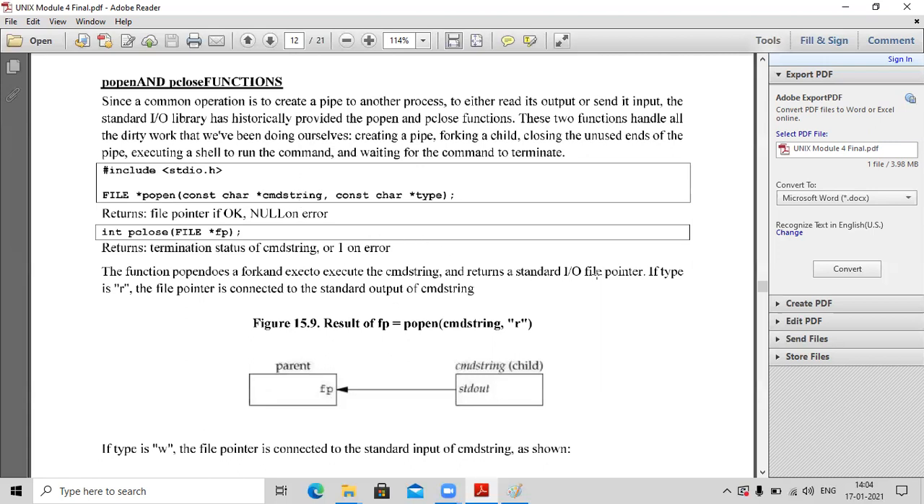Then it returns a standard input or output file pointer. A file pointer will be returned. If your type is R, the file pointer is connected to the standard output. As you can see here, if you are using popen for type R, that means you are reading the contents from your child. So at that point, the read end of the parent will be open, the write end will be closed. Whereas for the child, the write end will be open, the read end will be closed.